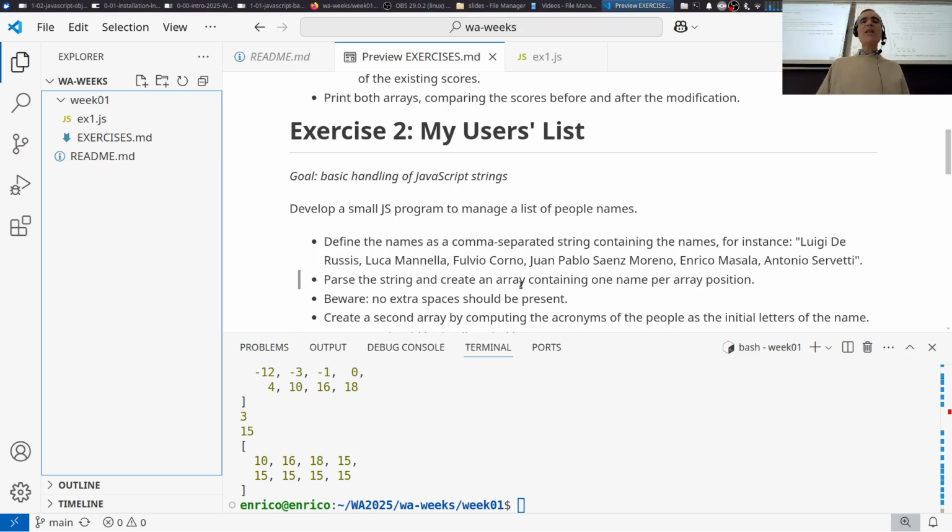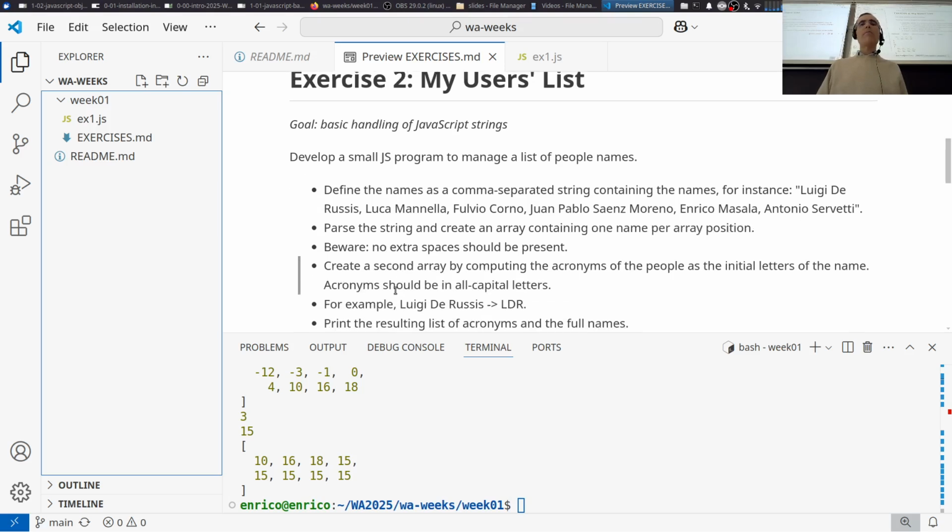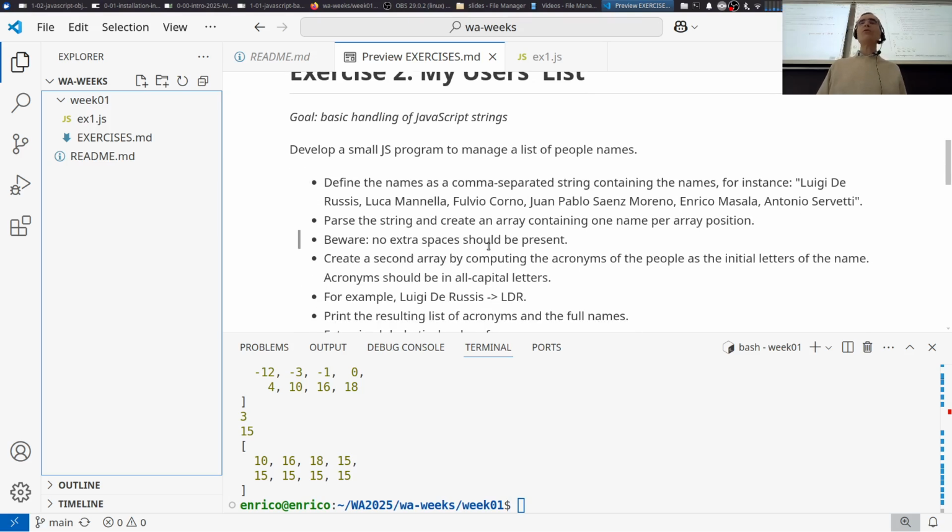Parse the string and create an array containing one name per array position. Beware, no extra spaces should be present. So I can write the string as I like, but I would like to eliminate the spaces. Okay, just to practice a little bit.